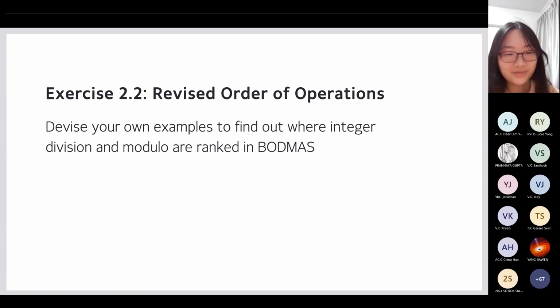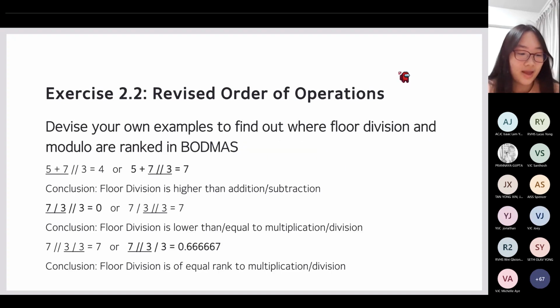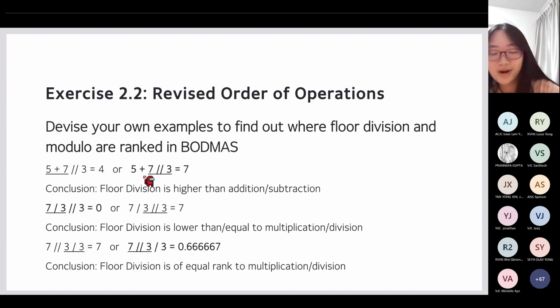Okay, so I hope that you guys have tried to do this exercise. And here are some examples of what you can do. So firstly, you can try this statement: 5 plus 7, floor divide by 3. If the output returns 4, it means that 5 plus 7 will calculate first. Whereas if it returns 7, it means that floor division is of higher priority. And the output is actually 7. So it means that floor division is of higher priority than addition or subtraction.